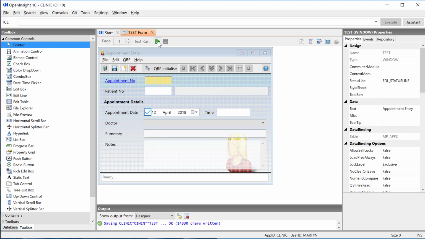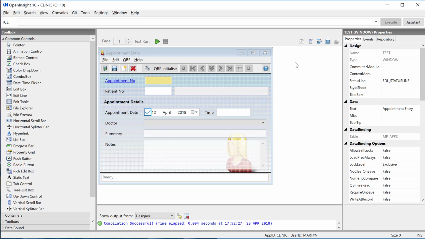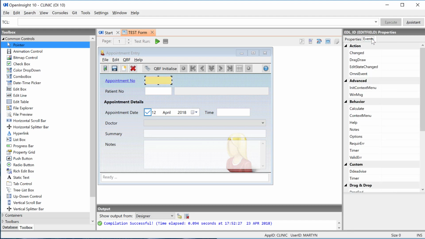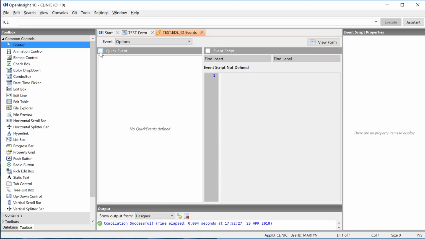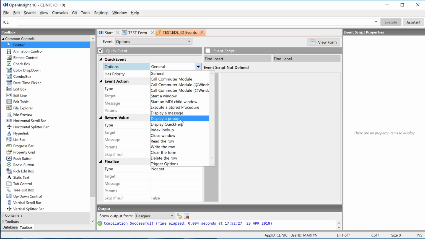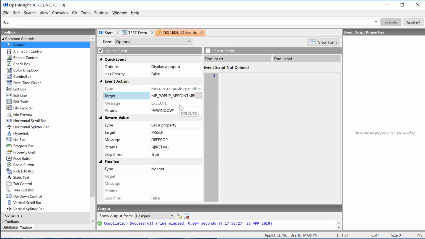So now when I test run the form, you'll see that I've got my blue underlined text to indicate that it's clickable. As I mouse over, I get the nice maroon color and I get the help that comes up. So that's my text replacing the button. What we'll do now is go ahead and set the options for the edit line. So if we select the edit line, go to the events tab, options, and in here we want to display our pop-up that's previously been created in OpenInsight, and the pop-up that we want to call is the appointments pop-up.